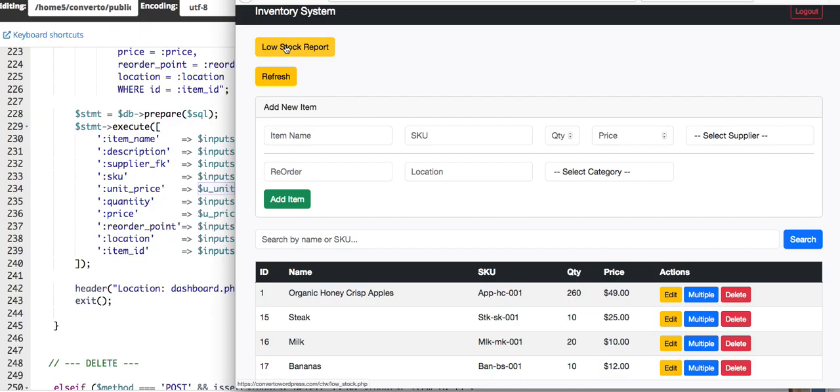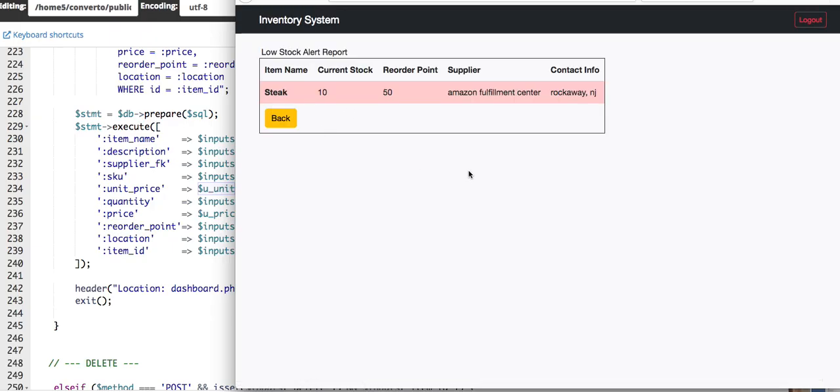And of course you see this one, the low stock. Look at that, you got a steak. Current stock is 10 and you got a reorder point of 50. So now we need to change that. We need to order some more. In this situation, this will probably automatically send it to the vendor. But maybe right here we could have another button that says we need to order this. Let's change this order.